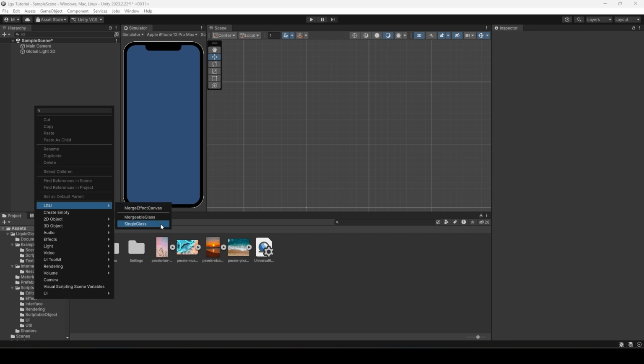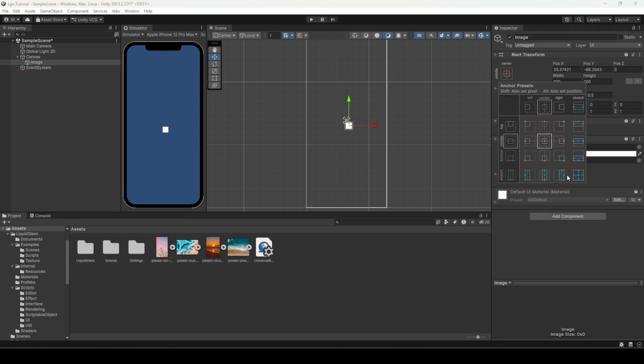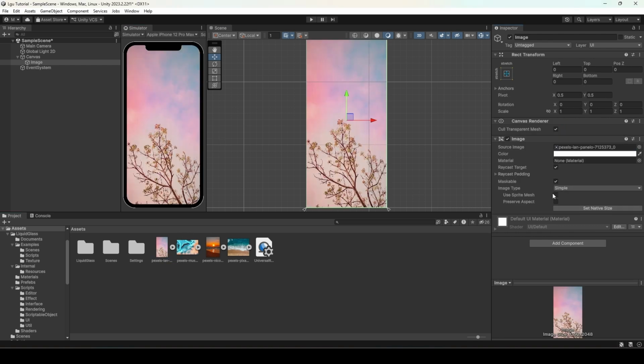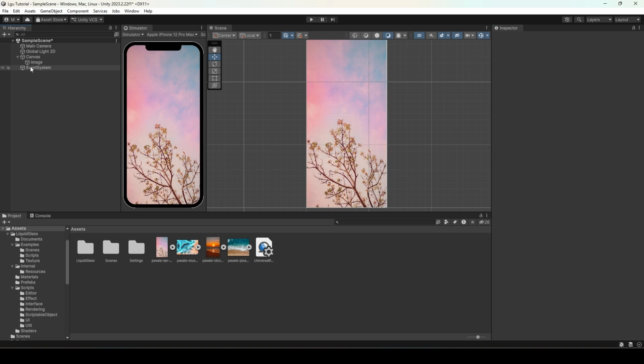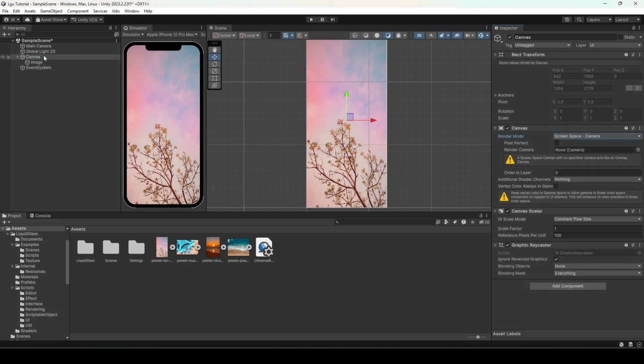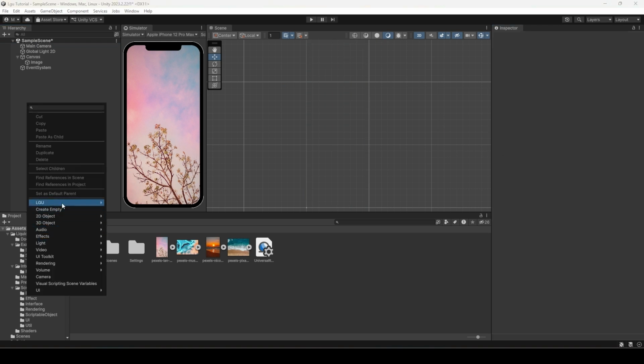But before we create the effects, let's add a nice background. Right-click and add an image to the scene. Make it full screen and assign one of the background images. For background to work in LGU, we need to set the canvas render mode to screen space camera. And assign the main camera to the canvas. And now we can add the liquid glass objects.